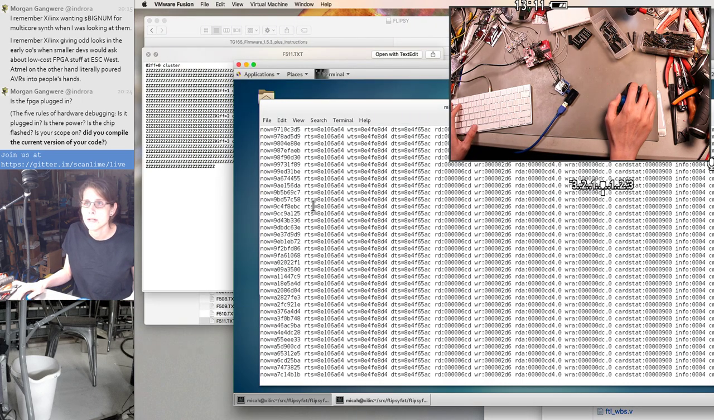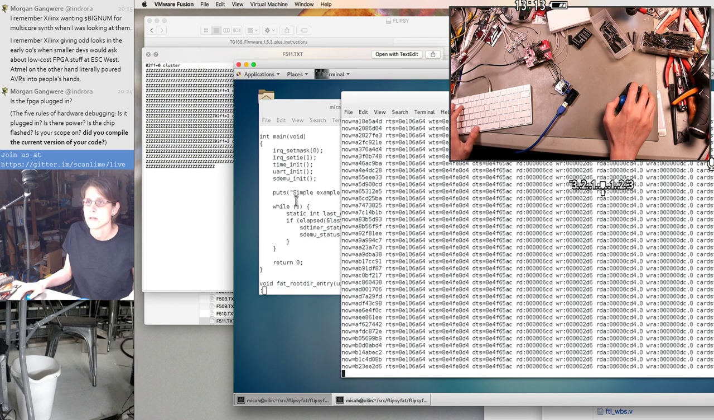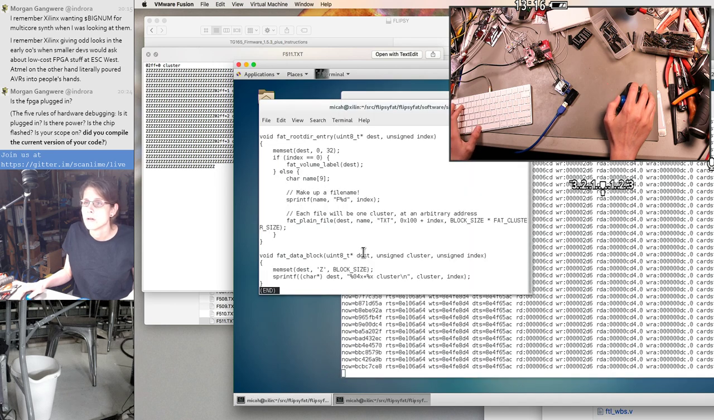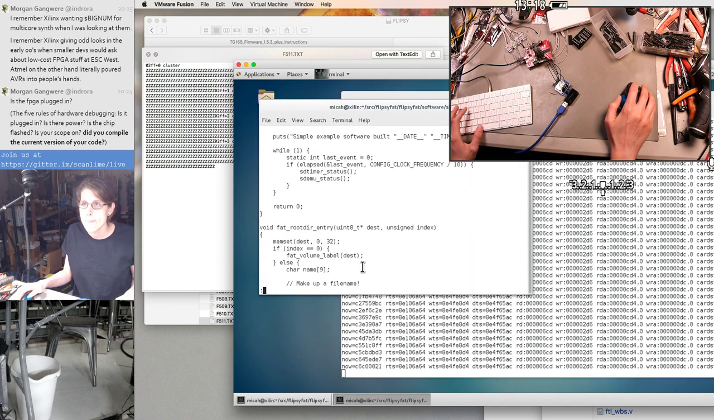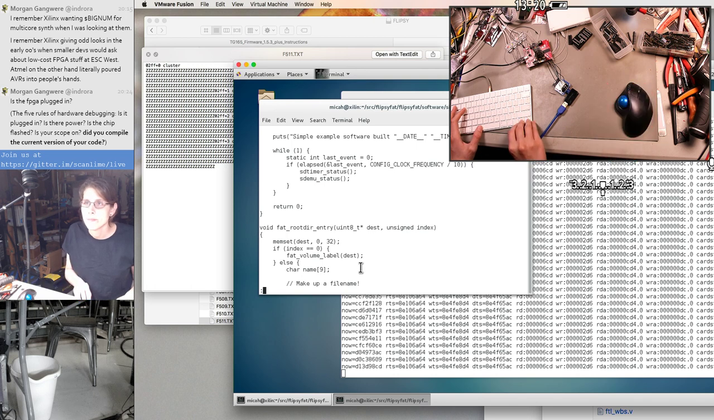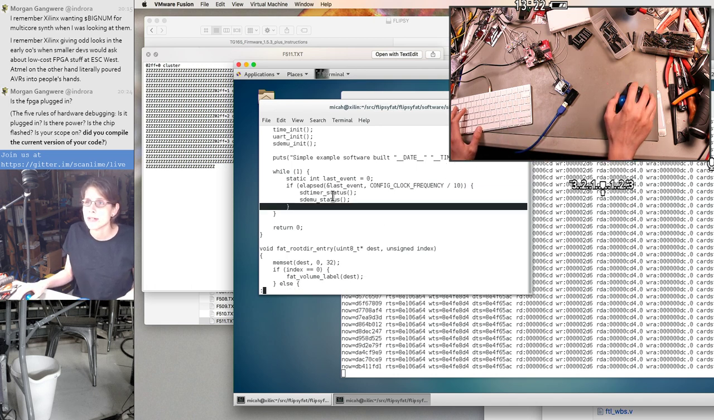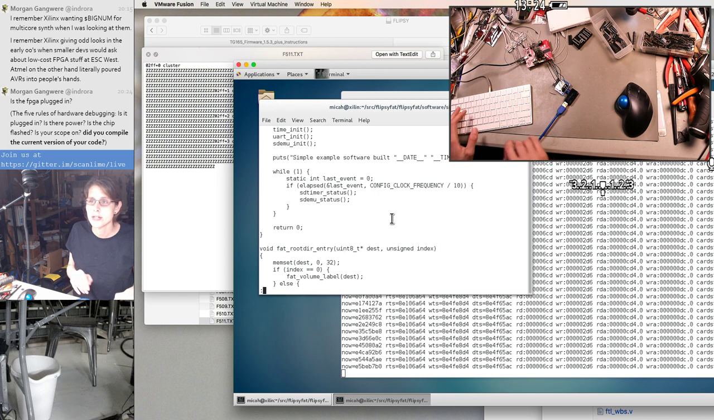I wonder if Boxcat is hungry. Okay, so SDMU status actually is a shared function that prints that line.